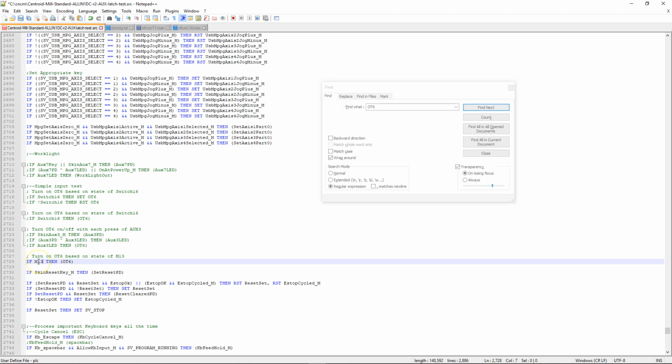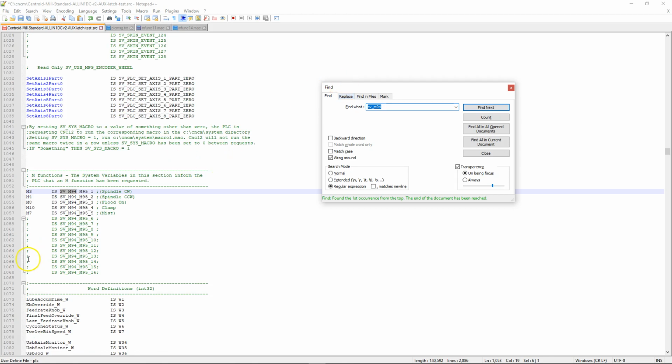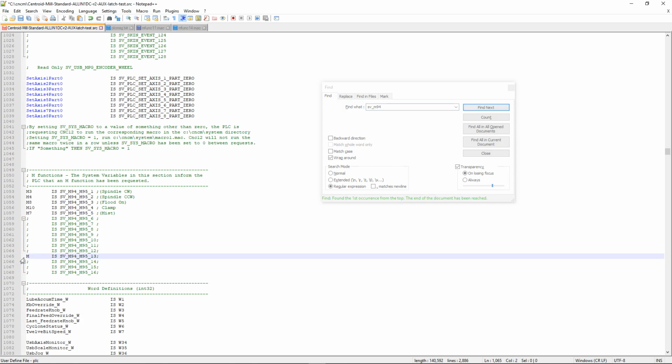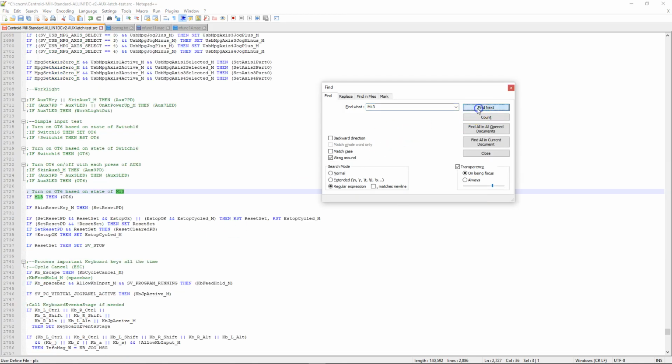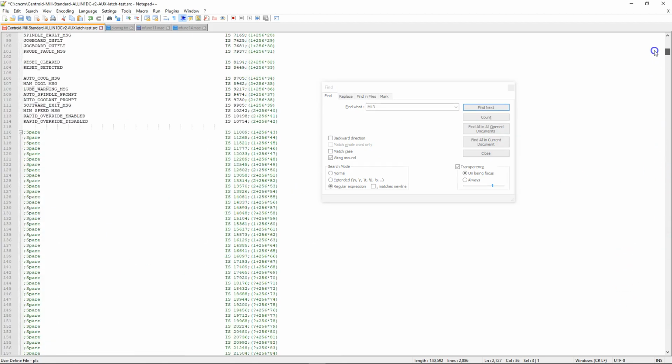And of course, M13, I haven't defined it anywhere, but I'm going to go ahead and define it in the system variable section. So let's go up there. And I'm going to assign that to M13. So by this, I am defining this as the 13th bit in the system variable M94, M95. So when that bit is set, anything associated with the M13 in the logic in the PLC program will be active. All right, so now that I have that, let's go ahead and save it.